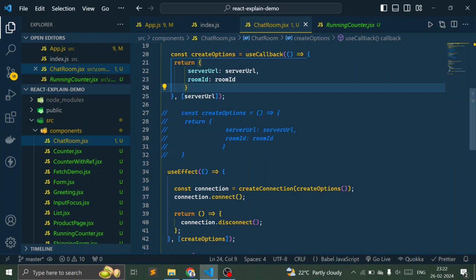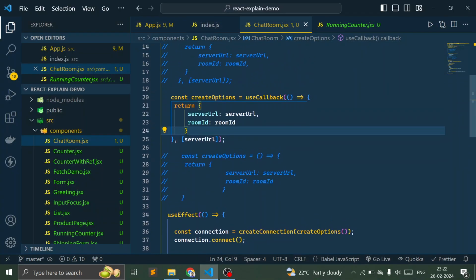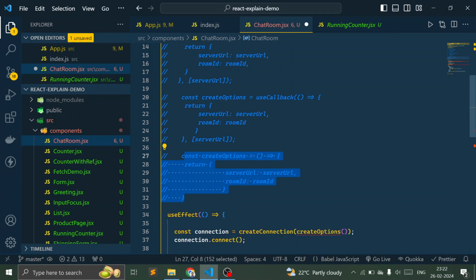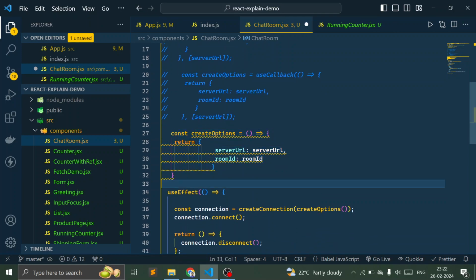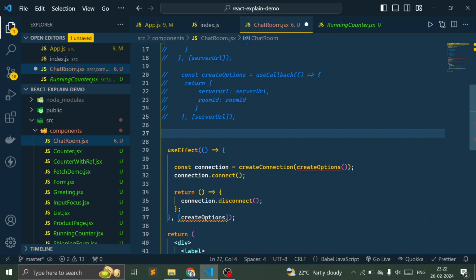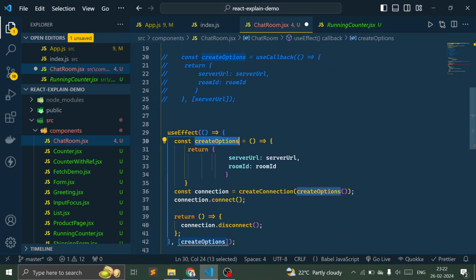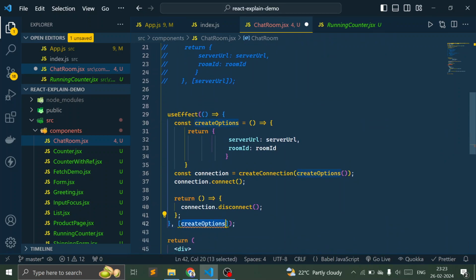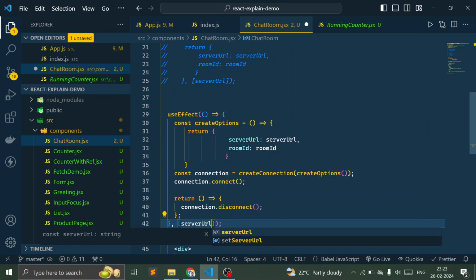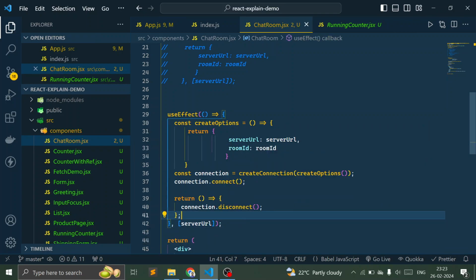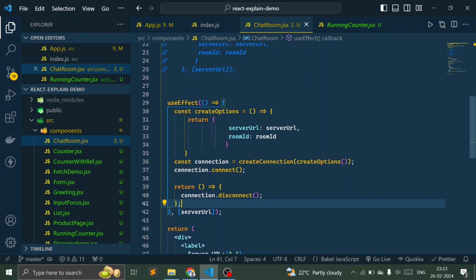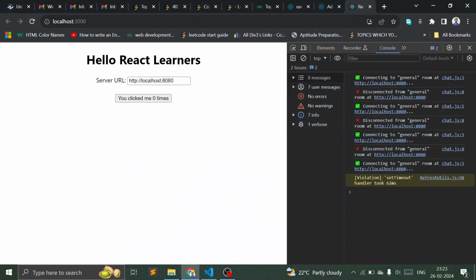Now get back to the second solution. So what was the second solution? Remove this use callback, put this back in. The second option was, why don't you move this whole function inside the use effect in that way? Because create options is only used inside this use effect, so just move it inside that and give it the dependency as server URL. Now everything is fine, right? And I don't think it needs an explanation because I have given a lot of explanation previously in this video. So just go back to the demo.